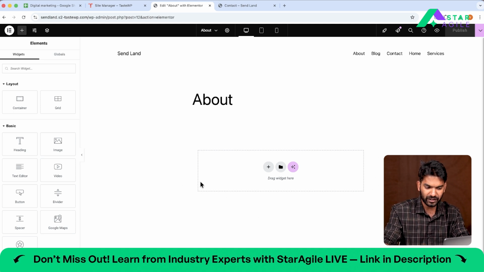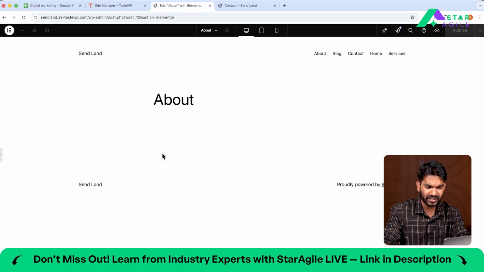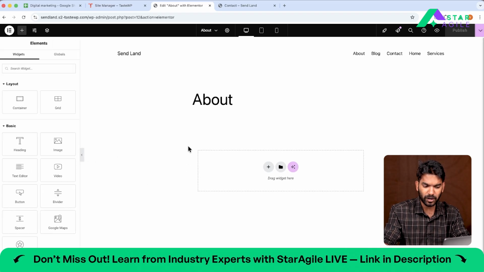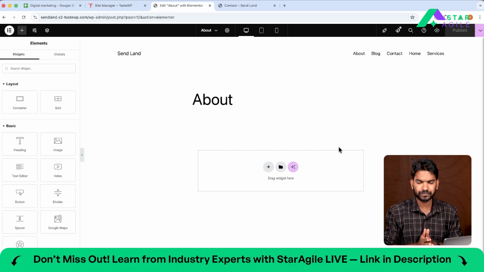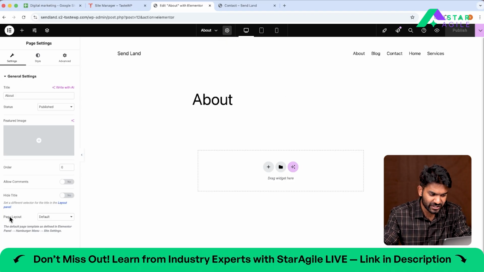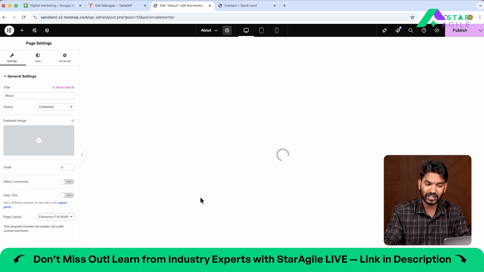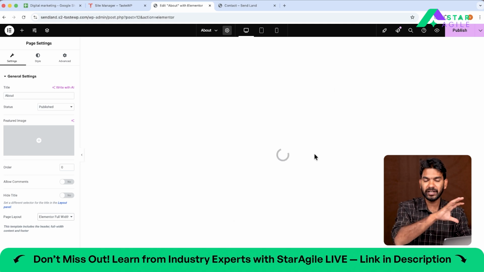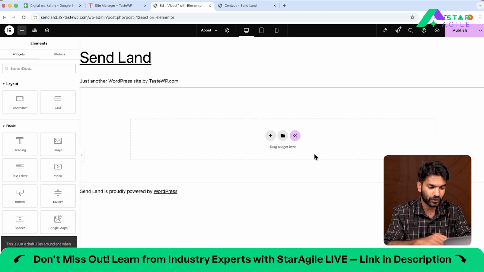As of now, if you take a look, your content will only appear in the center as a small part. I want the content to be stretched across the whole page. For that, before starting to edit the content, click on settings. As the page layout, I can make it Elementor full width. This will help you create the content for the whole width, so your content will cover the entire page. Now I can just click on that.